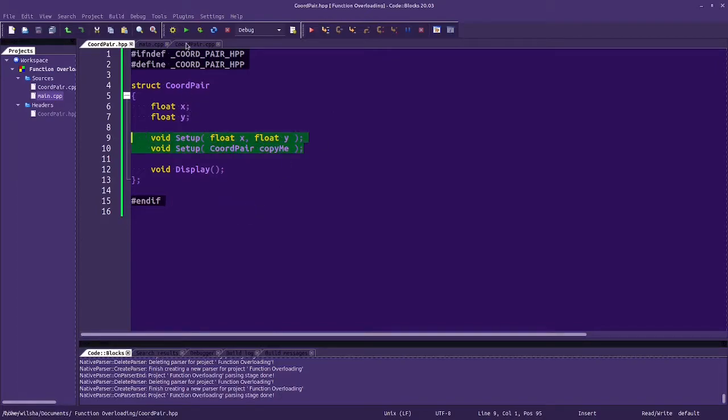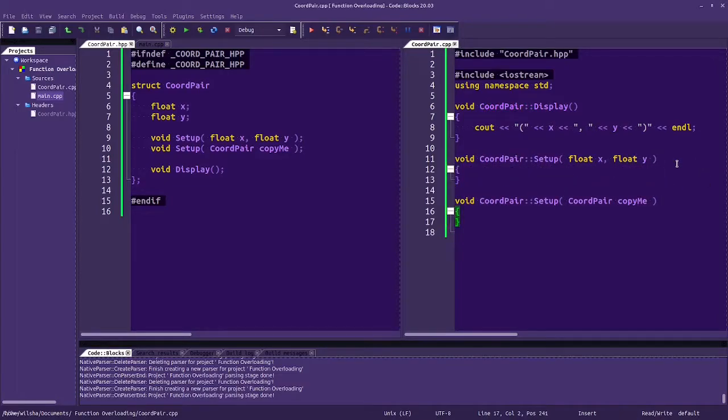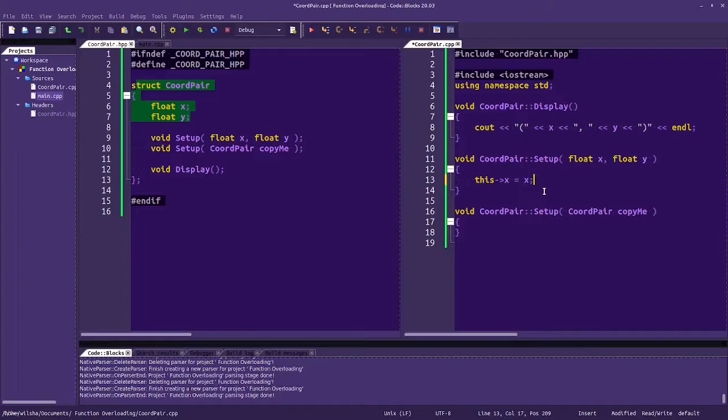So let's copy these, and in my coordinate pair.cpp file, we'll paste those over here. Need to put the class name, and we'll set these up. So when the user calls setup and just has an x and y value, I'm going to set our private, well, they're public member variables in this case, to x and y. Since this x and this x have the same name, but these are two different variables, I'm going to need to refer to this x as this->x.